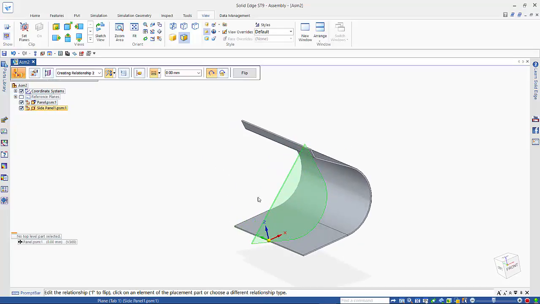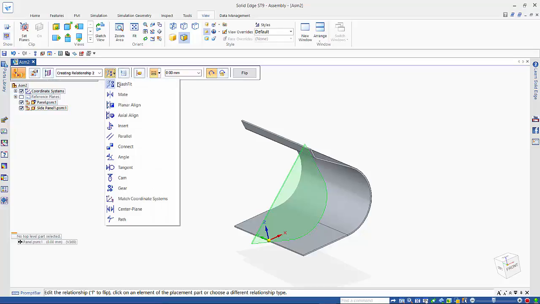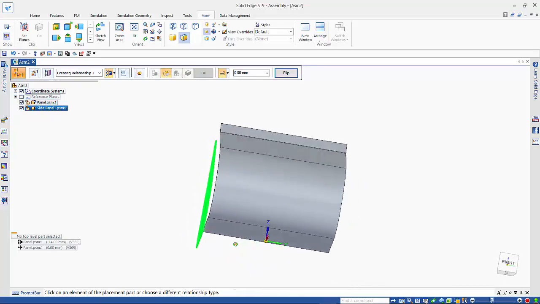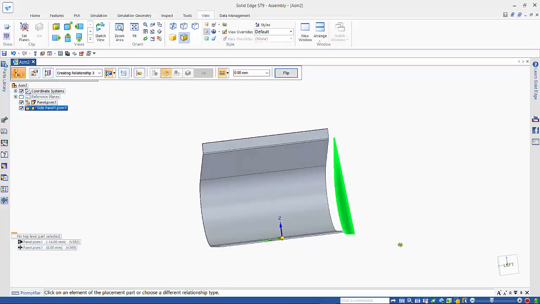So the next one is we want to align the bottom. So if we go down to our options here, we did a mate, and now we want to do a planar align. So that's aligning two faces, and you can adjust your settings in here. So we want a fixed offset of, not sure which way around it'll be, I'll go -14. So we want to pick up off that bottom edge, and we want to align it with the bottom edge of the part. So now you can see that we have those in position.